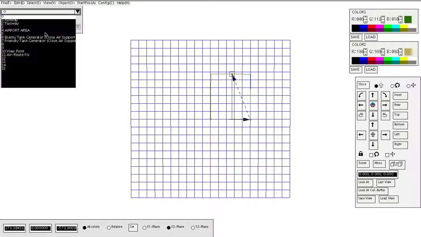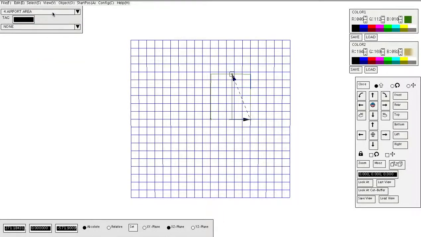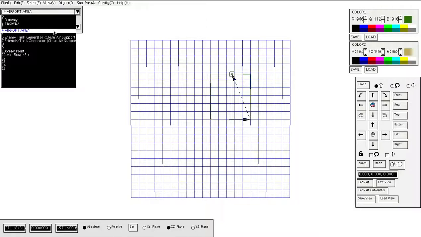The next one, airport area, is used to just surround your airport, define where that is in the map. The next two, number 6 and 7, enemy tank generator and friendly tank generator, are used on the close air support mission. So if you want to create a map that can run the close air support mission, you want to have at least one of each of these in there. And their area should be related to how many tanks they spawn.